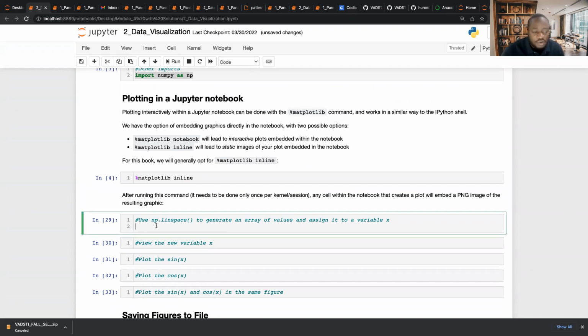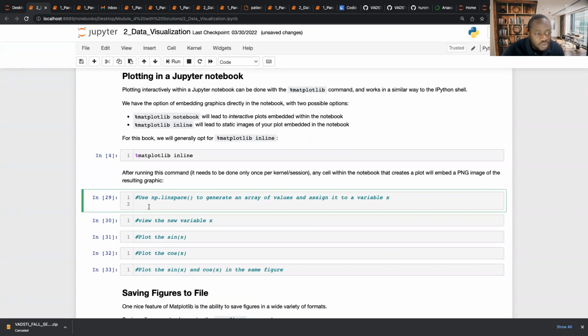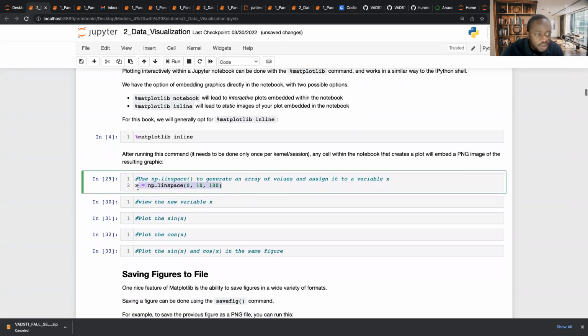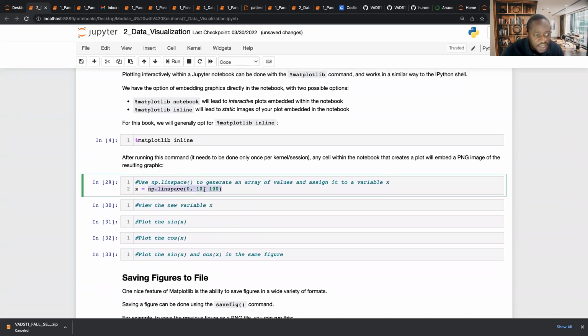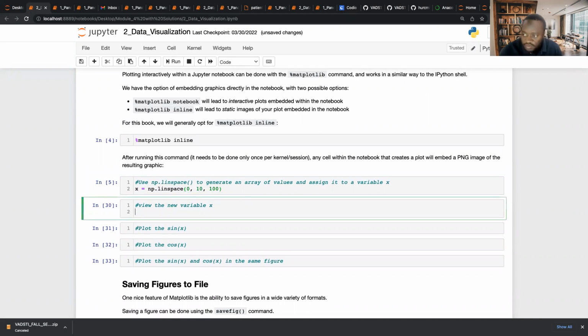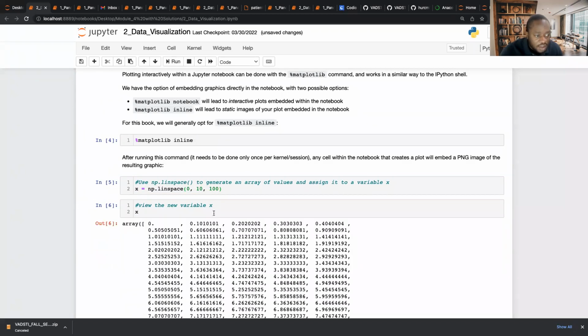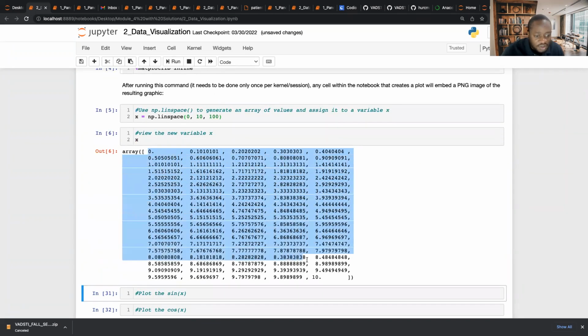So for a really quick example, we want to generate an array of numbers from 0 to 10, and we're going to use that as an example to plot a bunch of graphs. So we create a variable, and we basically generate an array from 0 to 10, which is 100 values. So we want to view that, we say X, and it gives us the values from 0 to 10.